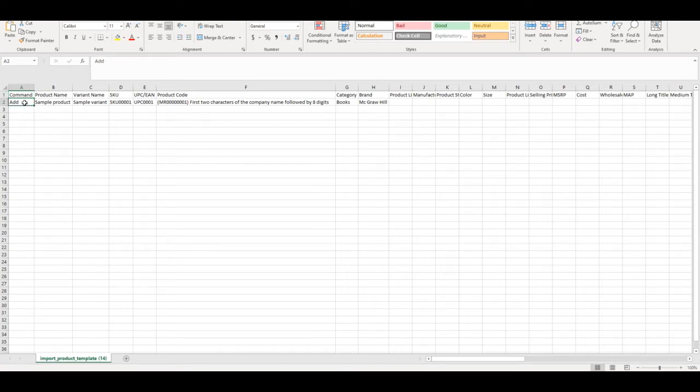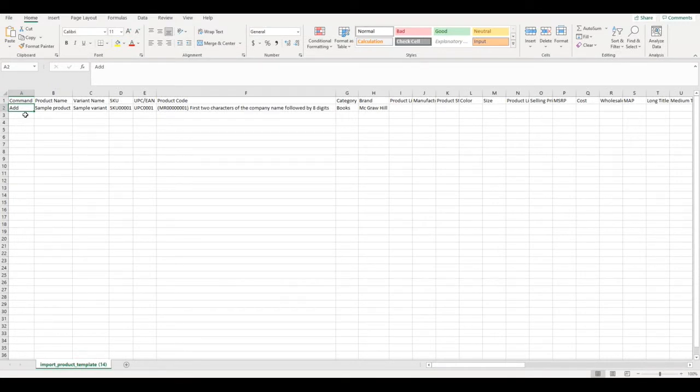Now the required fields you can tell are required because they already have a sample product set up below it. For this video we're going to change this sample product to one of our products and then complete the upload. Now the first field is command. When adding a new product, the command will always be add. Next to it we have the product name. This is going to be the name of our product. For this sample product we're going to call it lab coat.